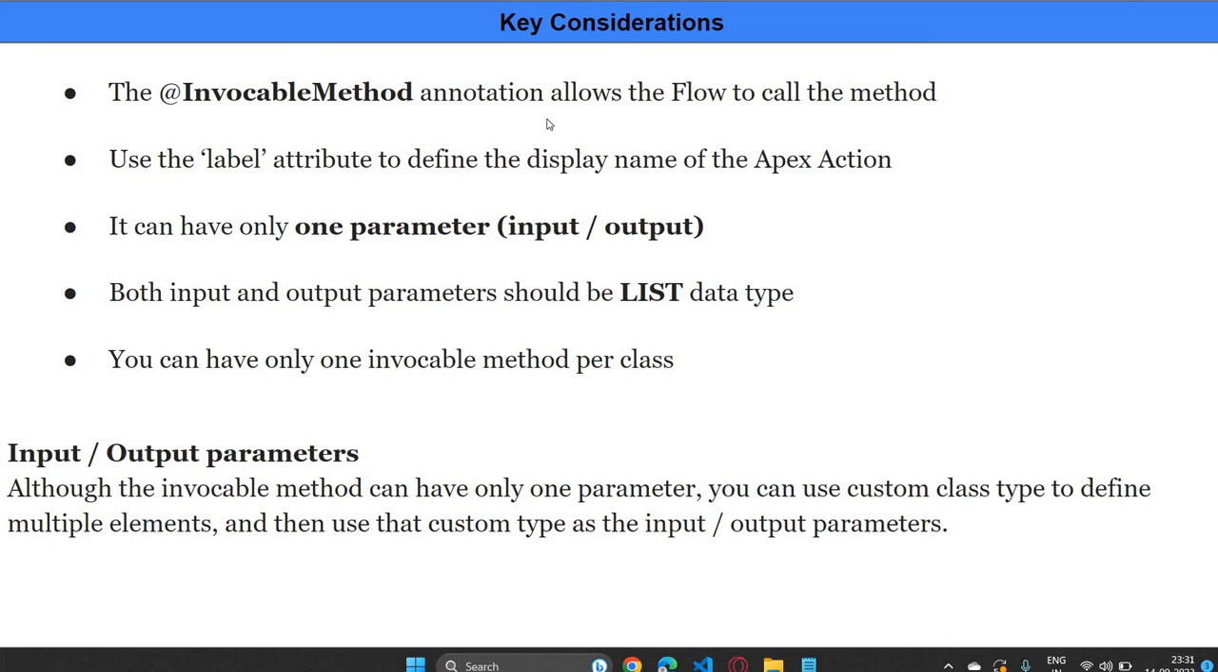If you did not watch the previous video, the link is in the description. Have a look at it so that you will know the use case that we are trying to solve and other factors that you should be aware of before you start creating an Apex method that can be consumed from Flow. So I'll quickly recap the key considerations again.